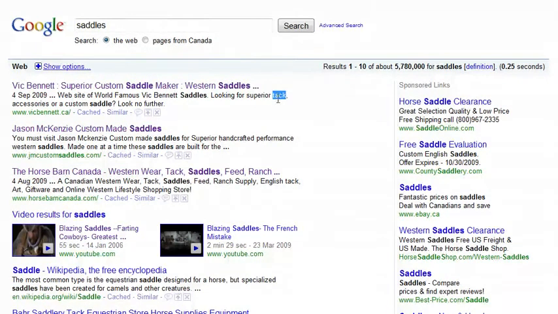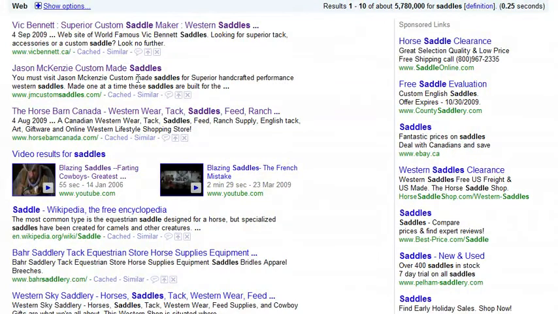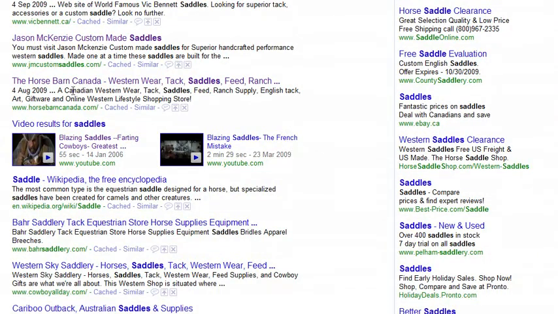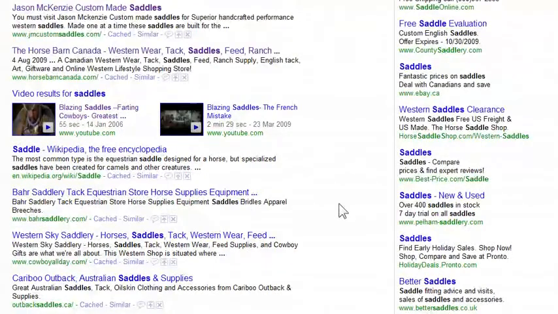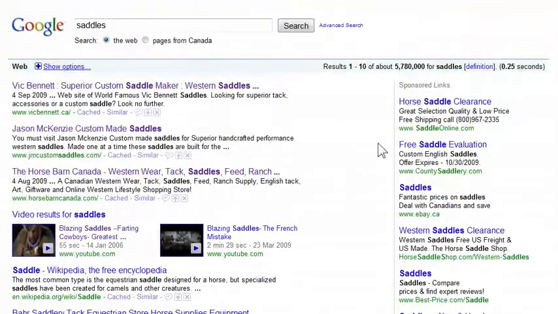Tack, superior tack. Tack is horse equipment, horse gear, that sort of thing. Custom saddles. Go down to the next one here. Custom-made saddles, handcrafted saddles, Western saddles. Go down to the next one. Here's a good list: Western wear, tack, saddles, feed, ranch supply, English tack, Western tack, gift wear, Western lifestyle, things like that. You can go through these pages and just in the descriptions, you don't even have to visit the websites, and get a lot of really good relevant search terms.